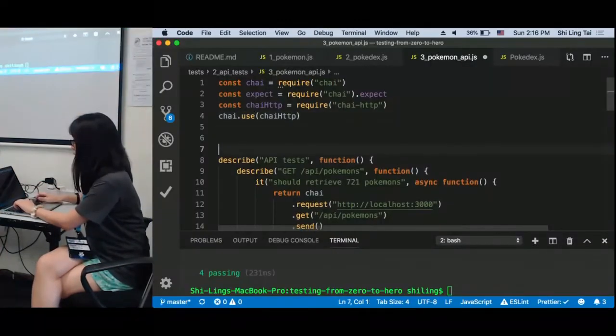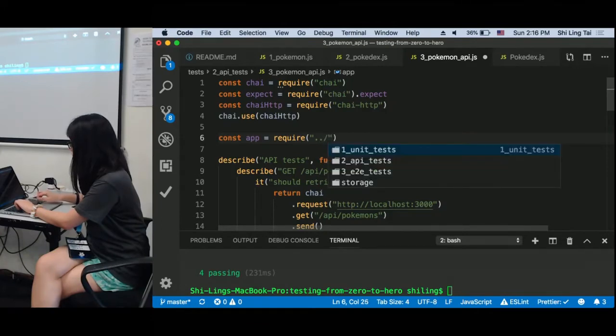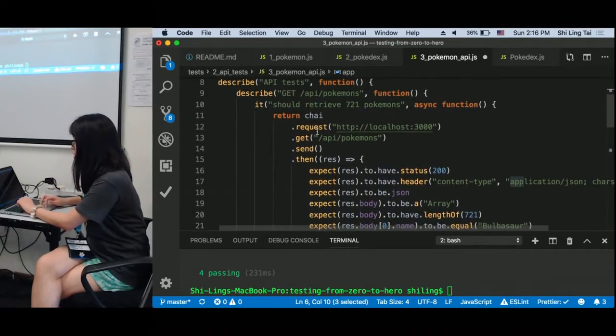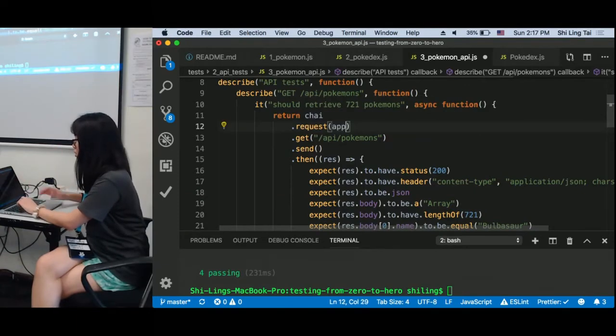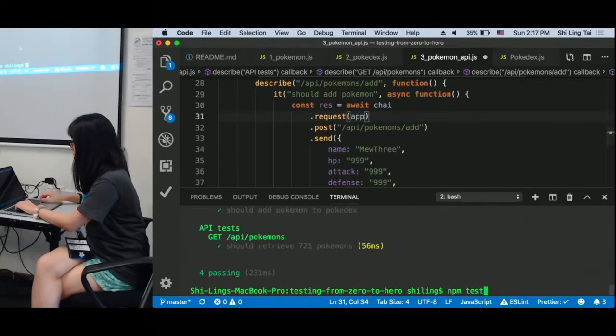So we're gonna import our application. So const app equals to require the server, I believe. So we're gonna import our application, and then instead of saying request the absolute URL, we're just gonna say request the application, and here is requesting the application as well. And let's just run this.